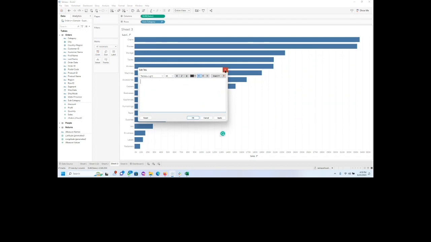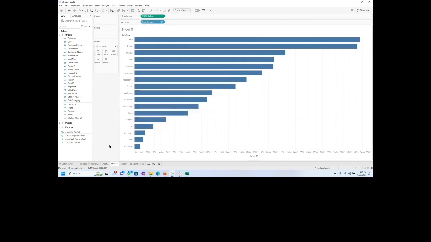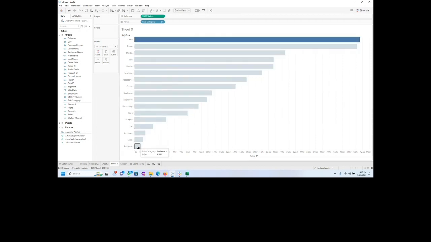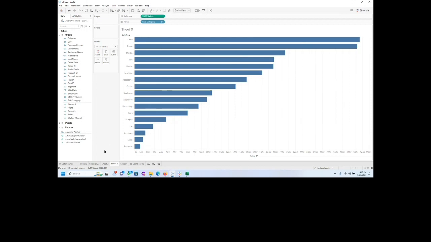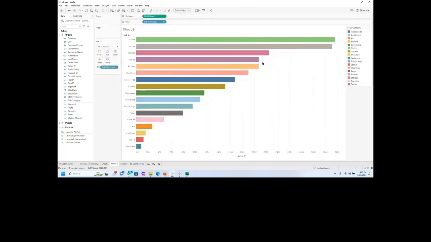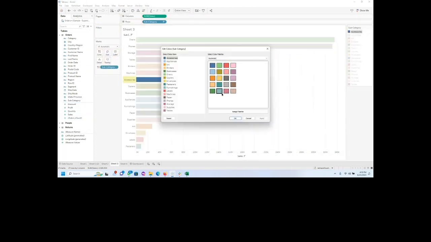If I'm to present this one, how am I going to do it? I want to color the highest and the lowest. That's what I will do. I don't want to use calculations, because let me just put my subcategory to color. Let me just put my subcategory and do something like this.